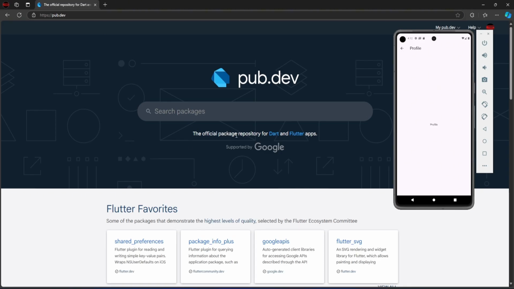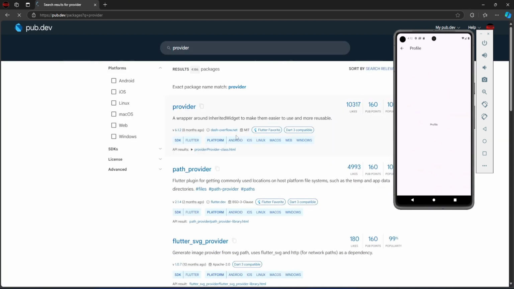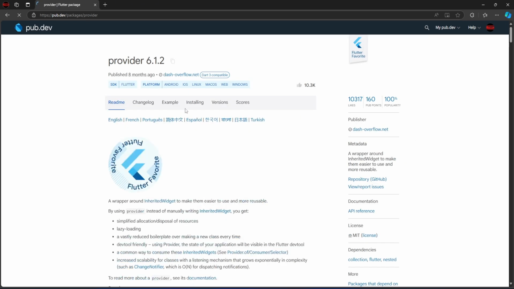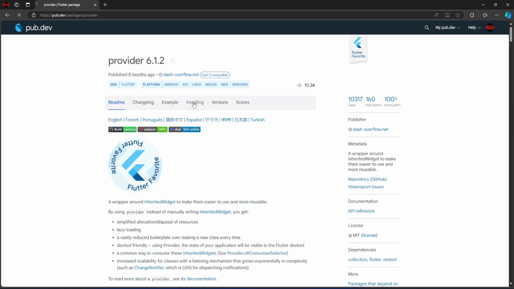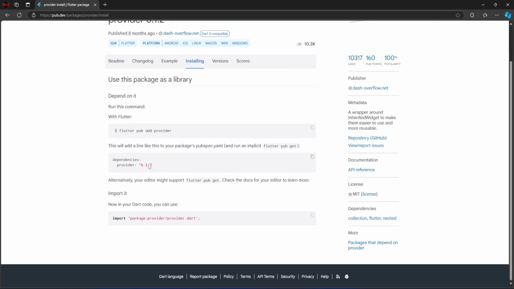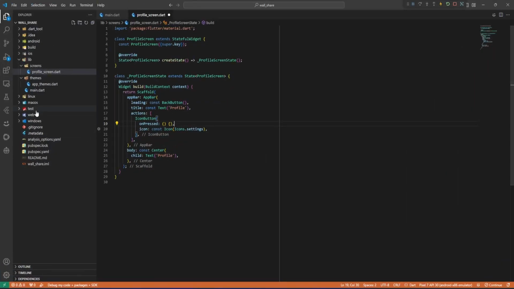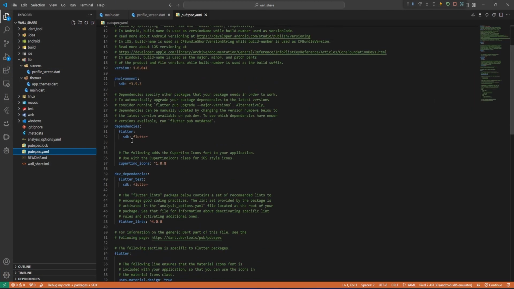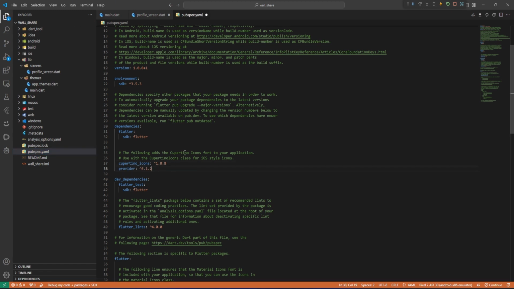Okay, now the first package we're going to need is a provider. Let's click search and then let's pick this one. Let's minimize that, and then just here we need to go to installation and copy this. Then go back to our VS Code, in the pubspec, right after the Cupertino icons, let's paste that provider and then let's save.